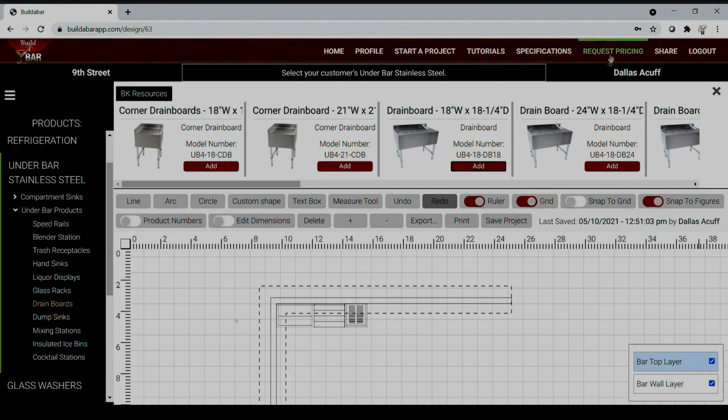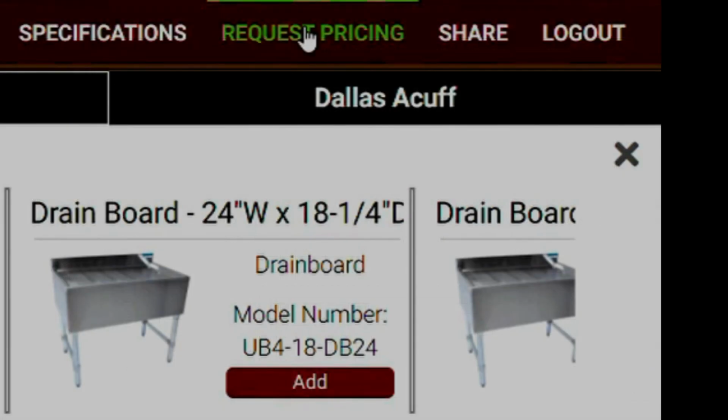The Build-A-Bar app also builds a specification sheet with all the products in your project. Once your bar design is completed, simply select the pricing tab in the top menu to get pricing from local food equipment dealers. Simple, quick, and easy.